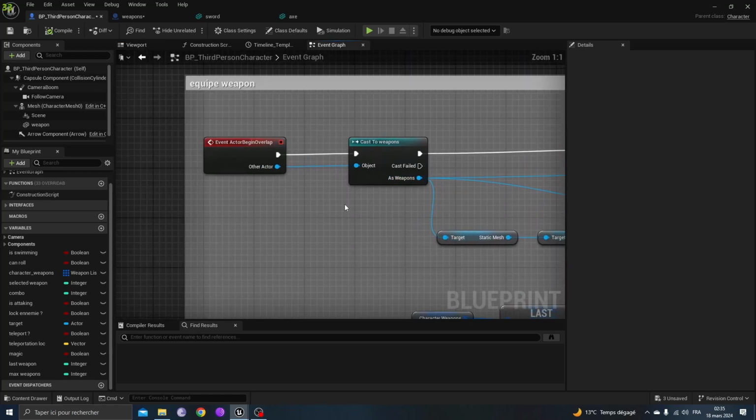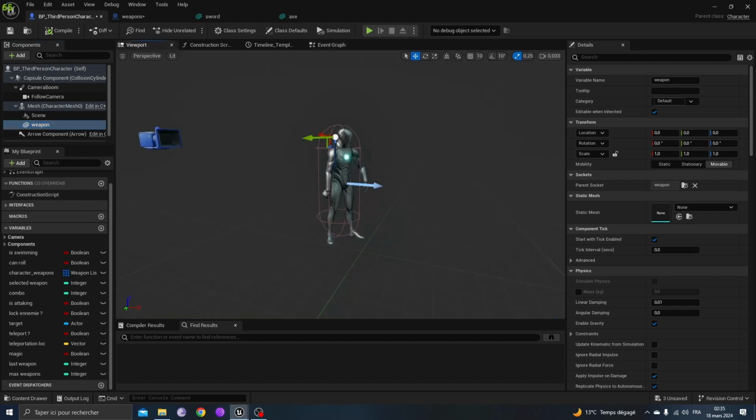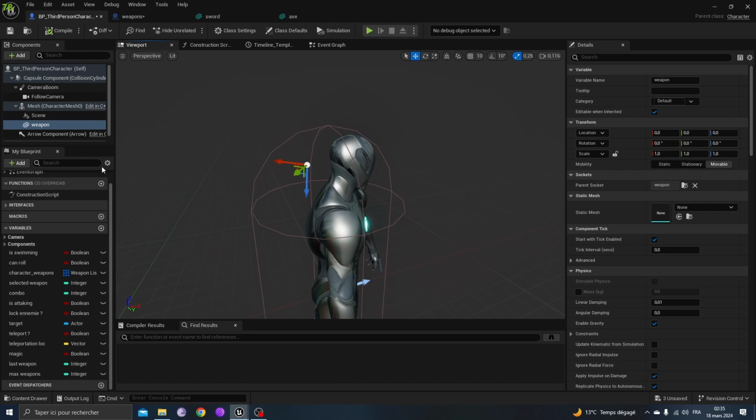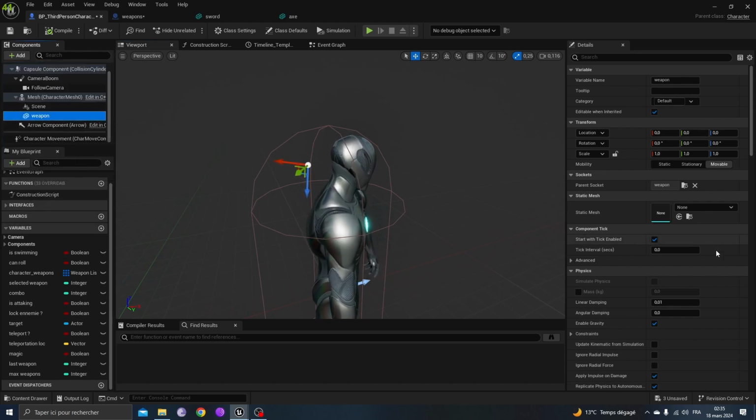Before we go any further, make sure to have your static mesh weapon, okay, that is just right here. I have a static mesh on my character, of course. To add it, you click here and search for static mesh, and there it is. Okay, guys, it has no static mesh selected.